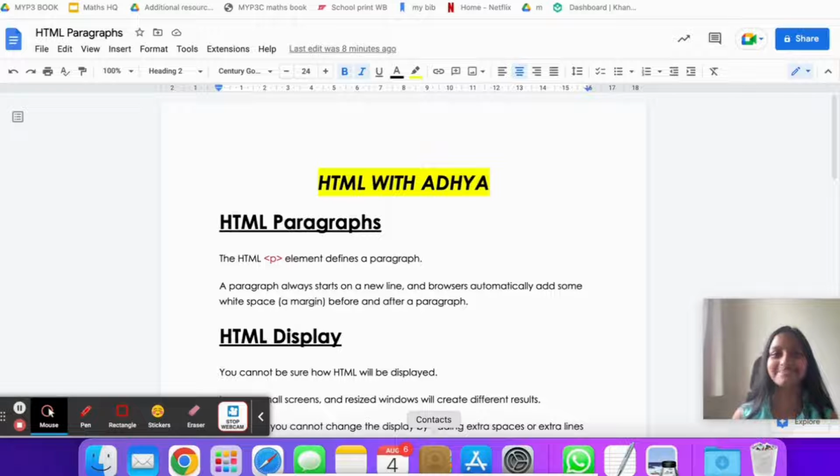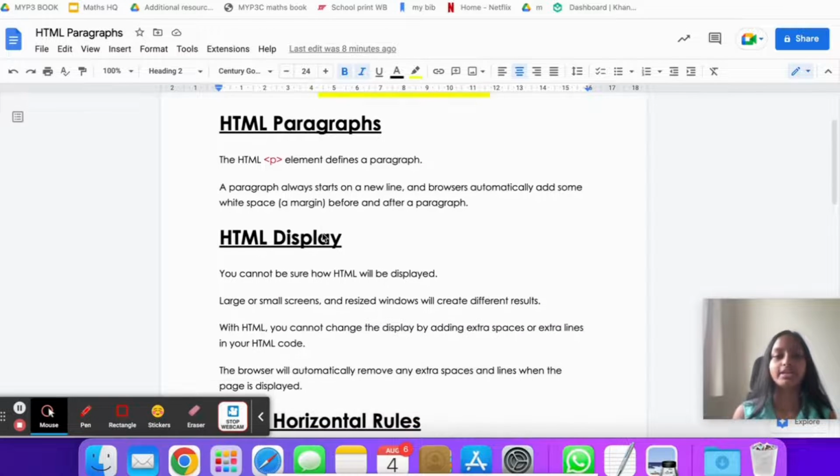So, let's get started. First of all, in HTML paragraphs, we use the P element, which defines a paragraph. You can write the P in uppercase or lowercase, it doesn't matter, as I told you in my first video that HTML is not case sensitive. By case sensitive, I mean even if you write a tag in uppercase or lowercase, the result will be the same. But usually, we prefer to write the tags or the elements in lowercase.